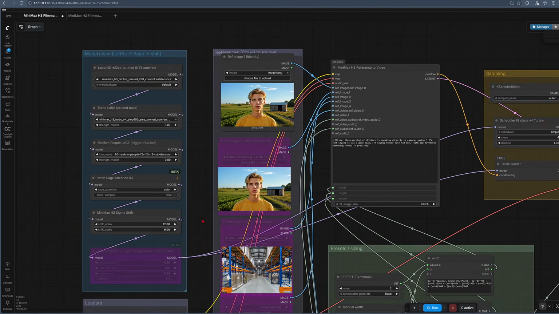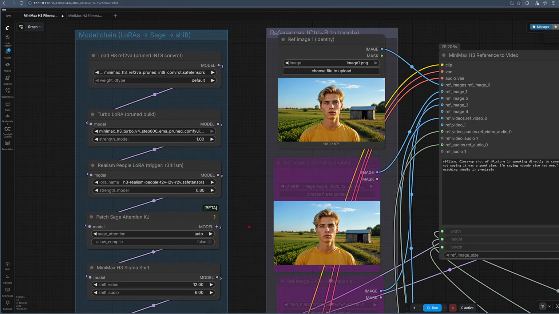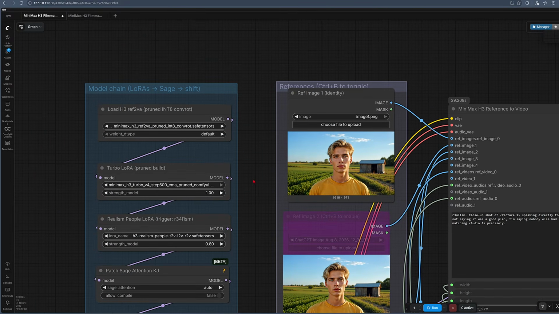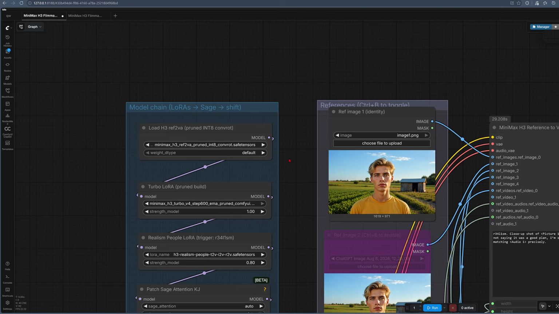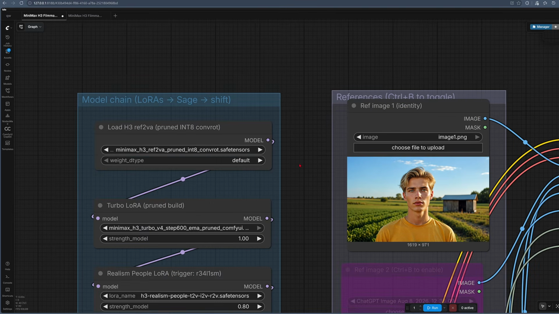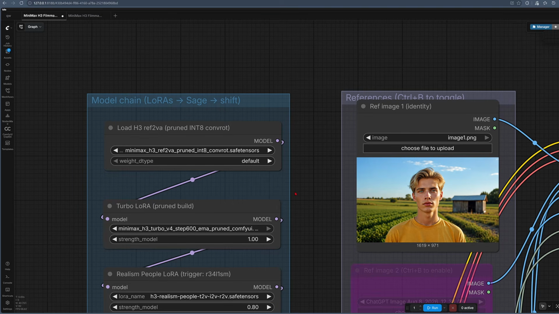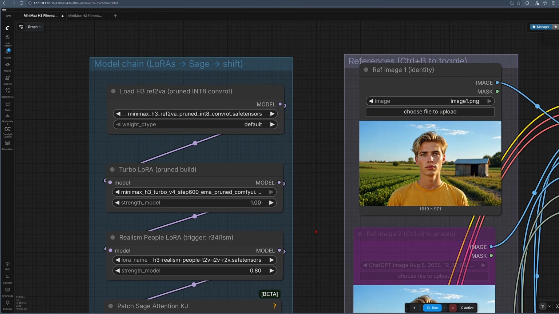The workflow is pretty much the same as the previous one. So we're still using MiniMax H3, Ref2 VA, pruned INT8. The difference is that we added the turbo LoRA, which takes the speed from 20 steps down to 4 to 8. So you can use 4 when there isn't much action in the scene. If the scene requires a lot of action, hands moving, that kind of movement, then you can increase it to 8. And if it's just a close-up shot, just the lips for the dialogue, you can drop it to 4. That can even look better, because sometimes at 8 steps there can still be some artifacts.